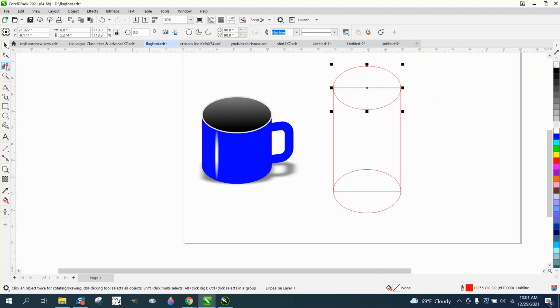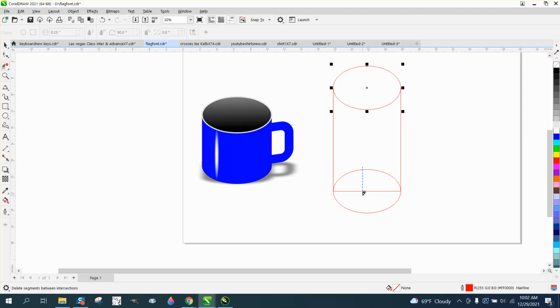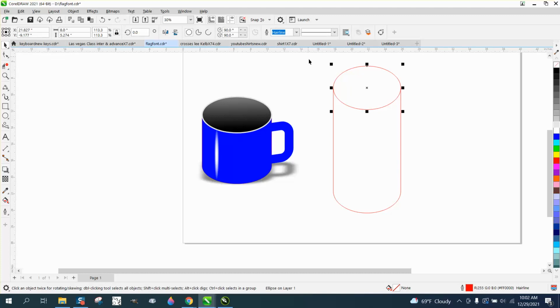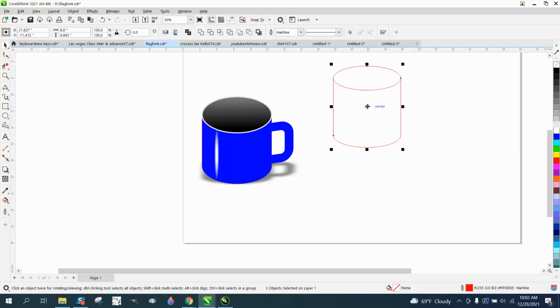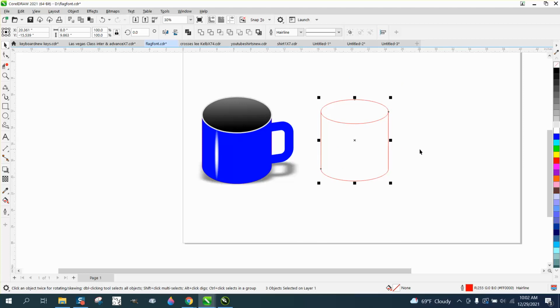Now my cup's way too tall, but we can take away that line and these two lines, because that's all we need. Now we can take the pick tool and grab them both and just squinch them up more like a coffee cup, and it gives it a better look anyway.